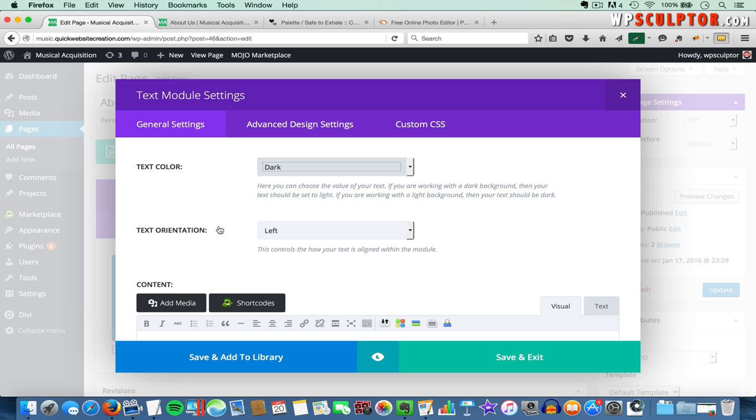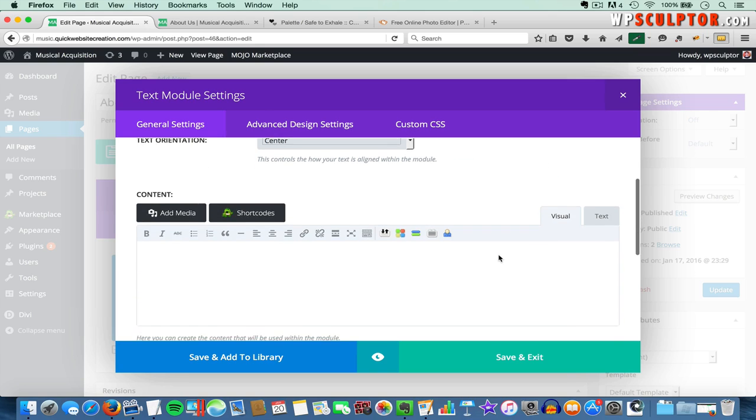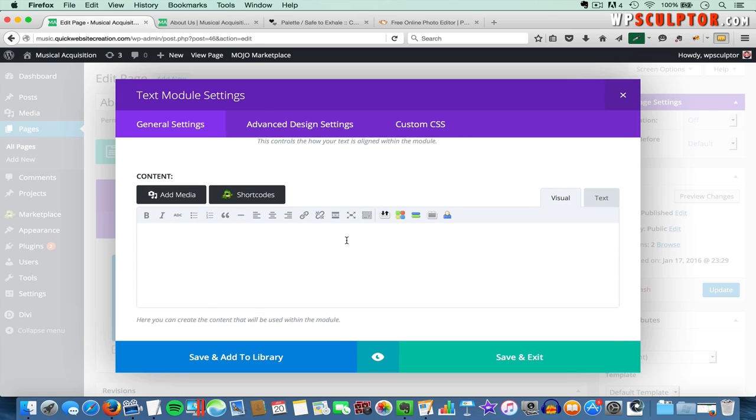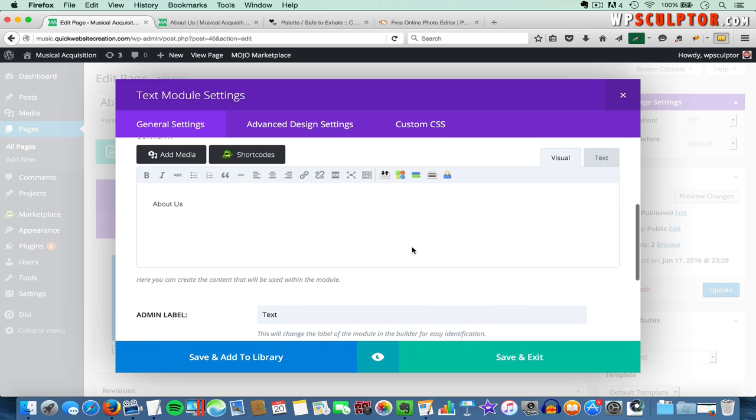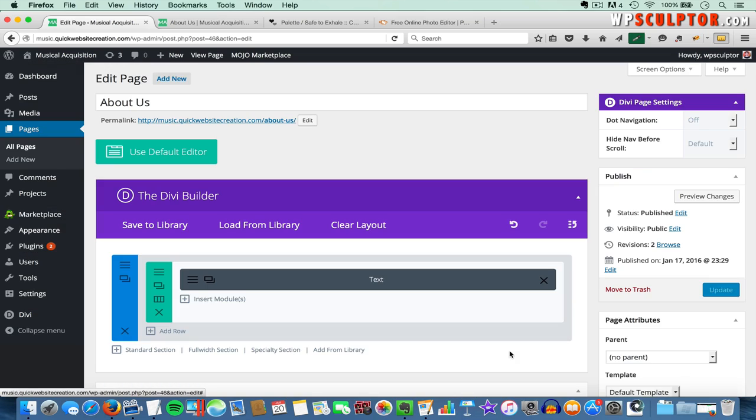And then for the text orientation, I want my title to be centered. So I'm going to select that option. And then I'll scroll down and I'm going to type in the title here, which is just going to be About Us. Type that in. And now I'm going to click on Save and Exit.